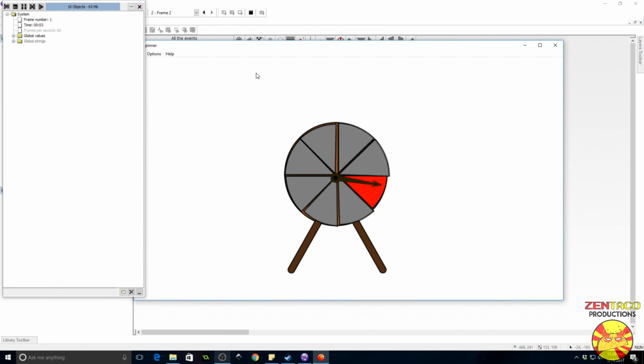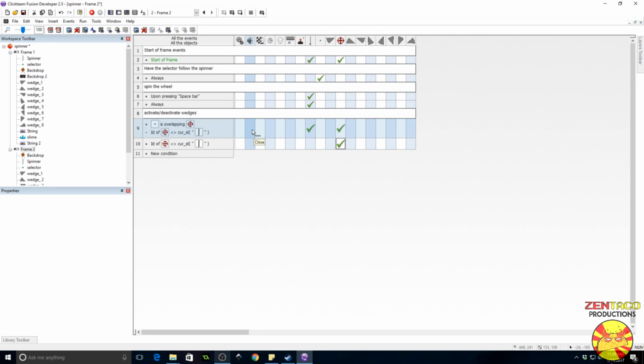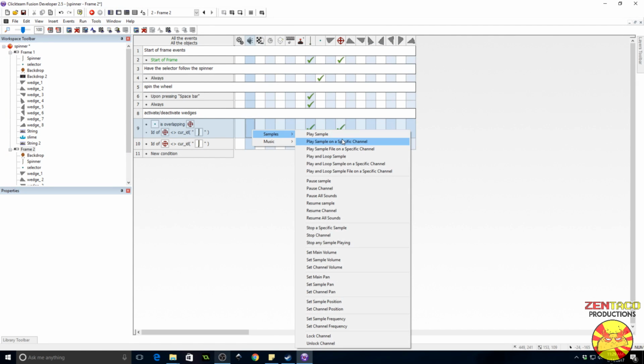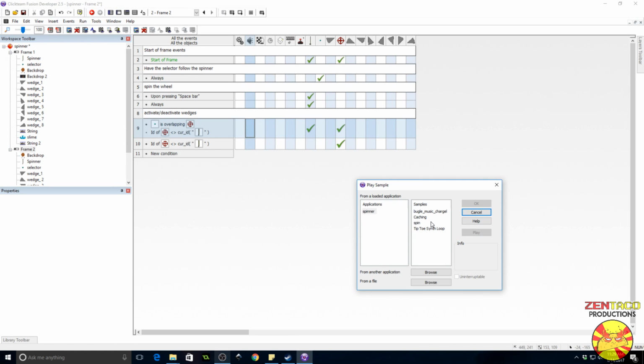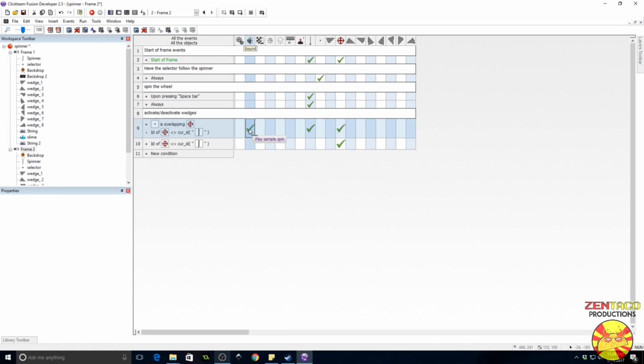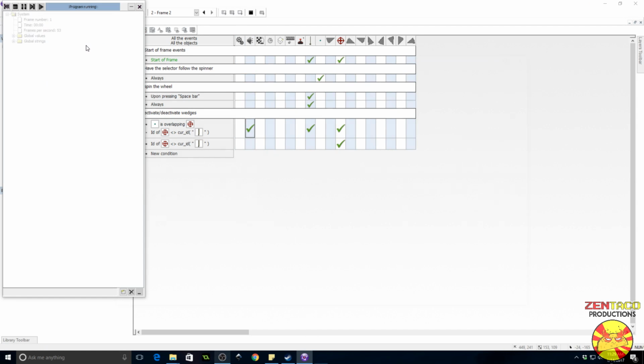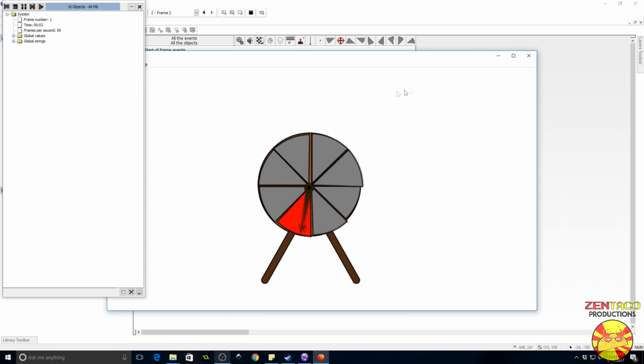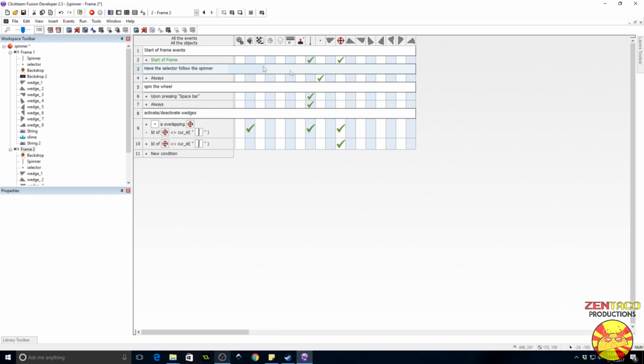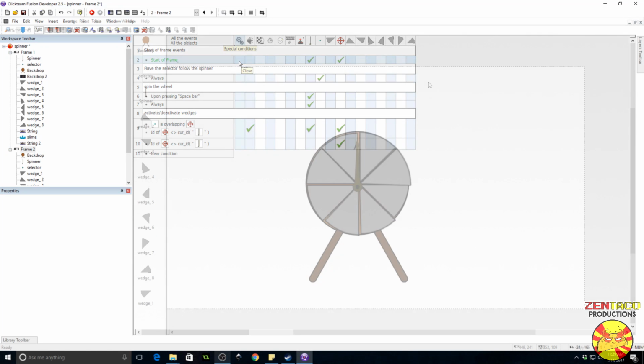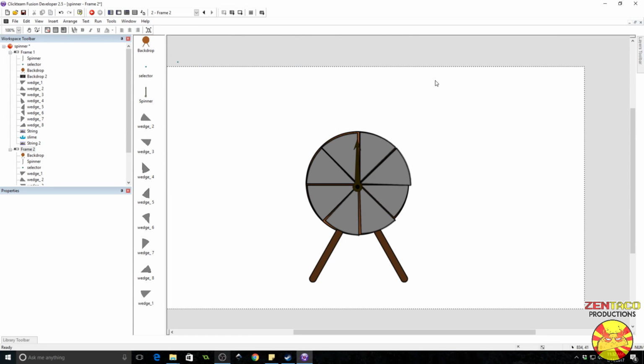Okay, that worked. Let's go ahead and throw a sound effect in here as well. So I'm just playing a sample called Spin. Let's see if this works. Yep. Works just fine.